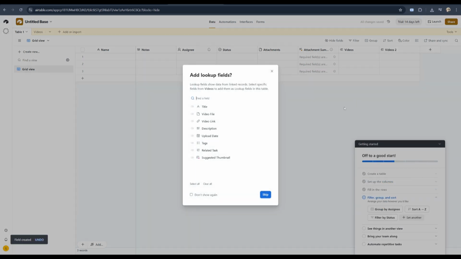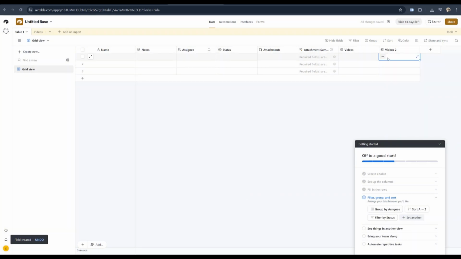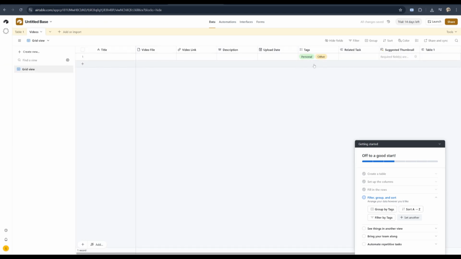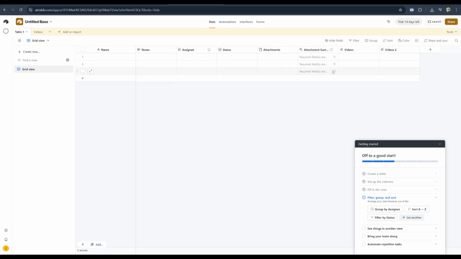Now, when you add a new project, you can link it to a specific client by selecting their name from the list. Airtable will automatically create a two-way link. That means each client will show their related projects, and each project will display its client details.